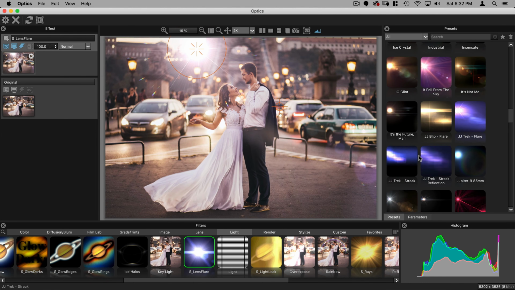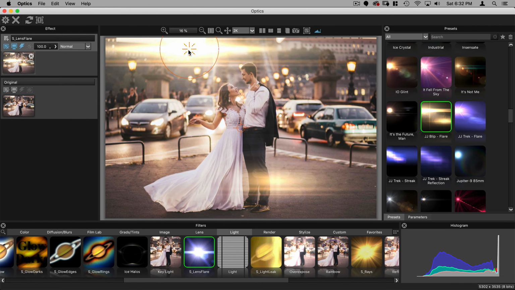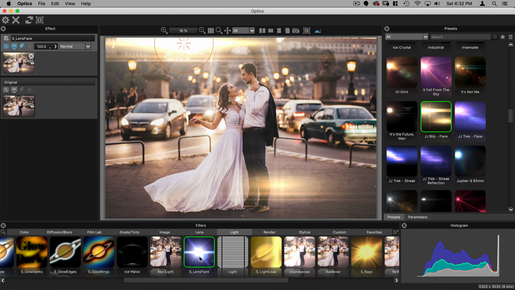And honestly, the price of the software, if it only had this, would be worth it. Of all the tools inside this program, this and a couple others in the render are the ones that I'm going to use 95% of the time. Most of these other ones are great, and if you're using Optics as your primary photo editor, they're essential. But as a Photoshop user, if there's anything that I can do in Photoshop instead of Optics, I'm going to do it in Photoshop.